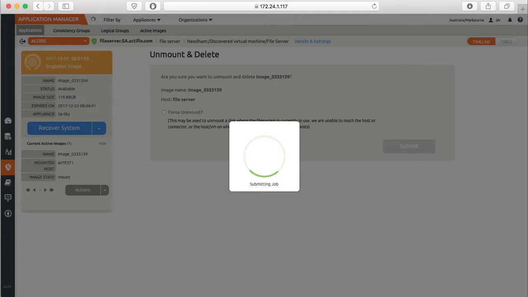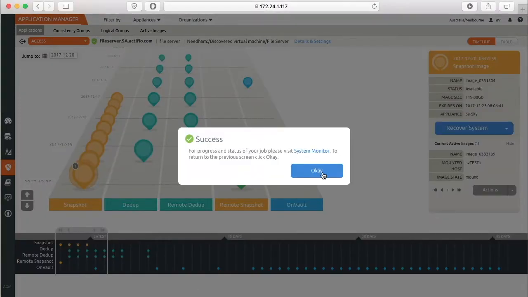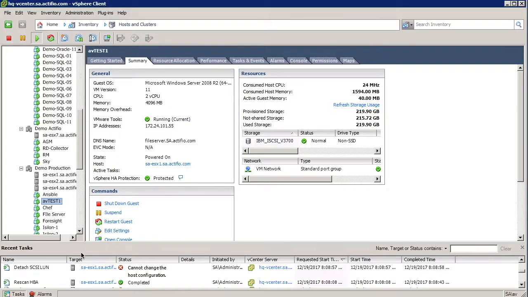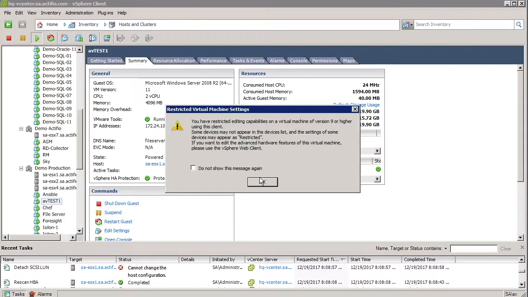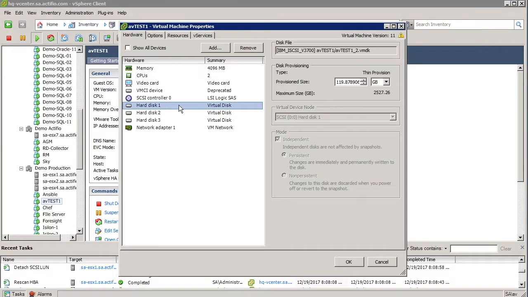And then when that job is completed, which takes a few seconds, it's not that long, I'll go back to vCenter and validate that my VM is still there, still powered on, and still has its VMDKs because they are independent from Actifio. So this is one way to, if you like, finish the job after a system recovery.